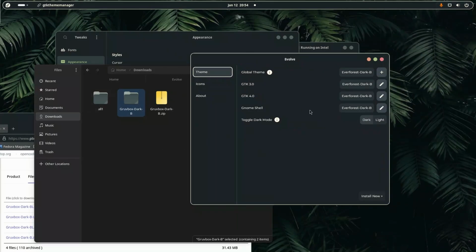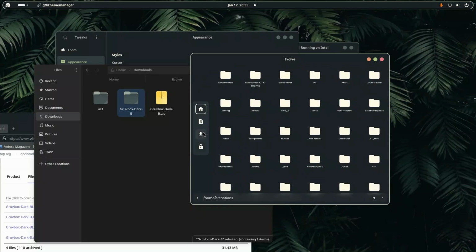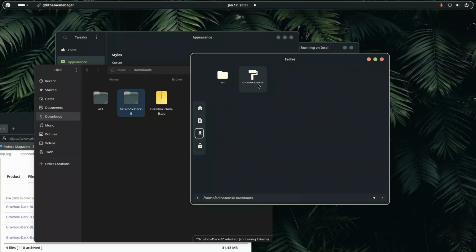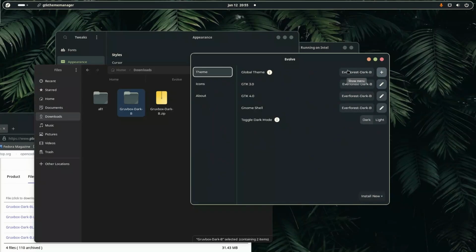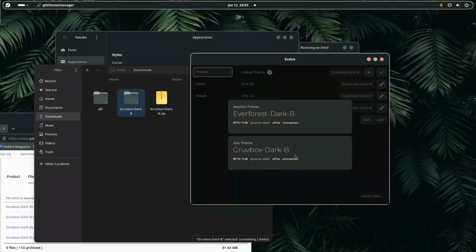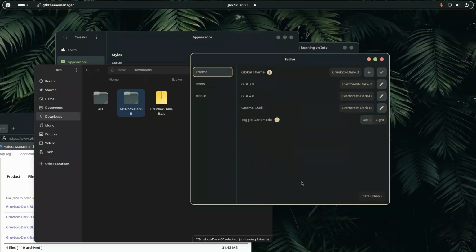But anyway, let us just install this theme from here itself. Again, go to downloads. Here we have Gruvbox Dark B, and install. Done. Now we go back. Okay, close this, refresh, and done. As you can see, Gruvbox Dark B is installed. Whenever you apply it, the color scheme also changes to Gruvbox Dark B. You get all the stuff over here which are supported by the theme itself.